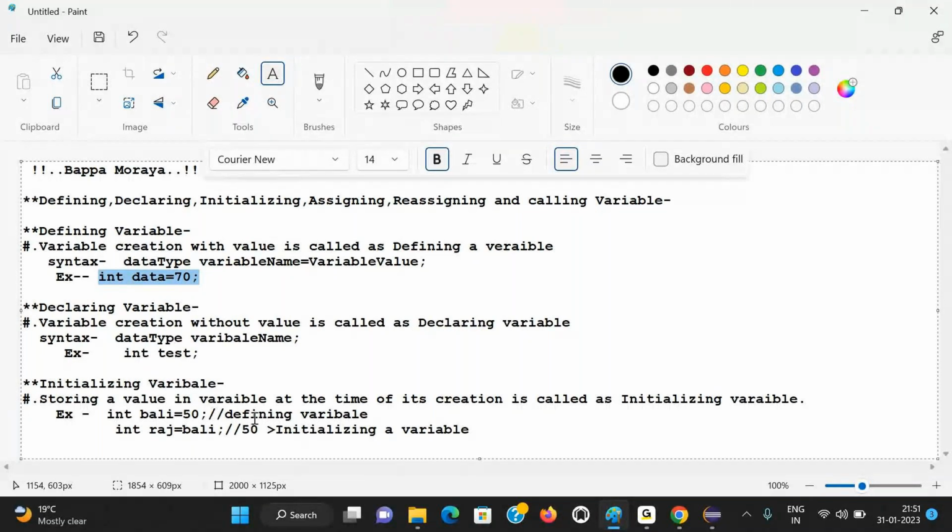Suppose I want to use this body variable name. Actually, I'm assigning Raj is equal to Bali also. If I print this with a CISO statement, it will also return the 50 value because Bali contains 50 here. So if I directly use int Bali is equal to 50, it's defining a variable. Again, if I'm assigning this Bali inside this Raj, we can say it's initializing. We just initialize our Raj value is equal to Bali. Are you getting my point?